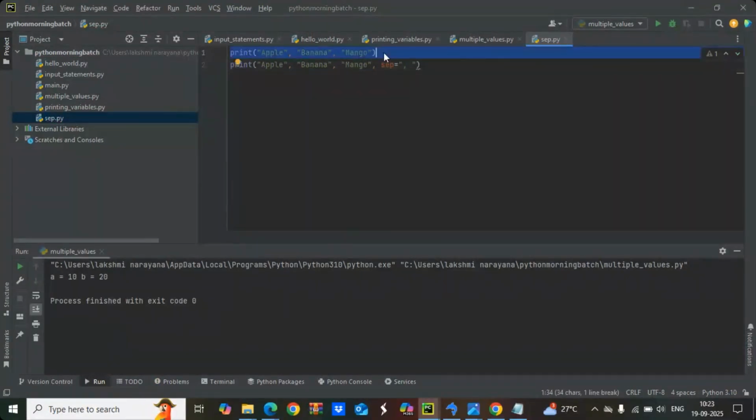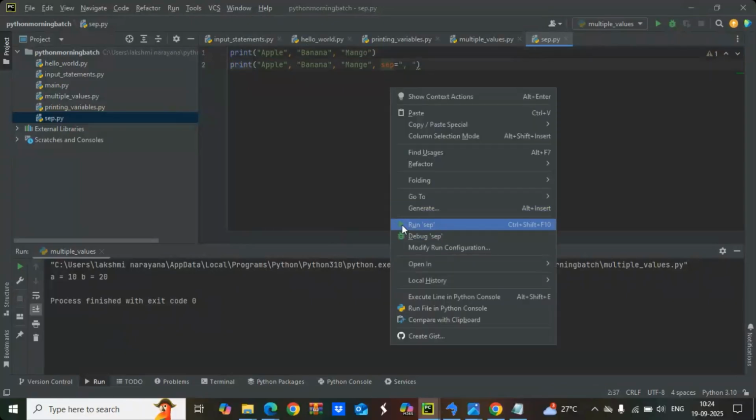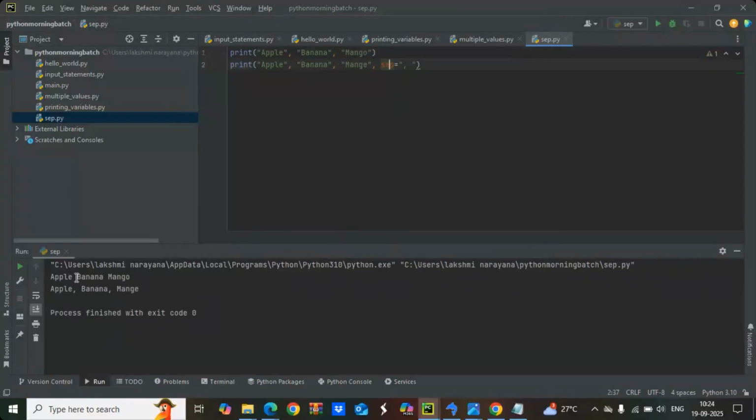So first line here, three strings are there: apple, banana, mango, given to the print function. By default, Python puts a space between the multiple values. So first we will output like this. By default in Python it puts a space between every string. So the output will become apple banana mango.